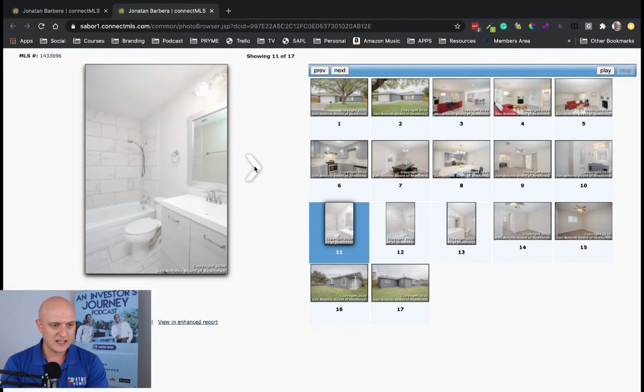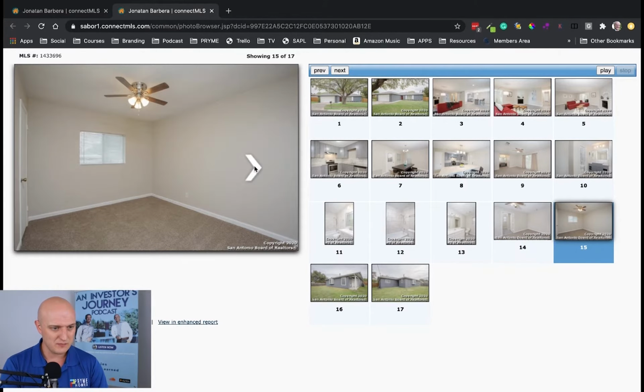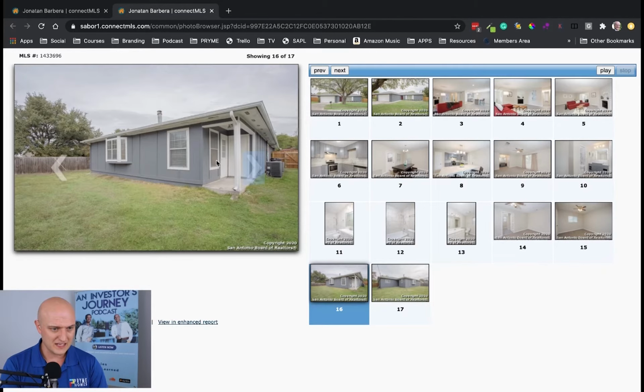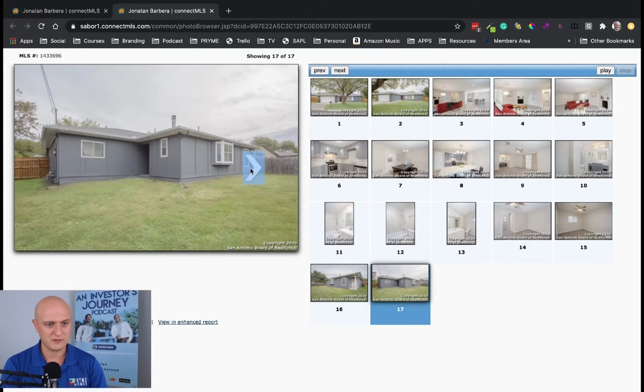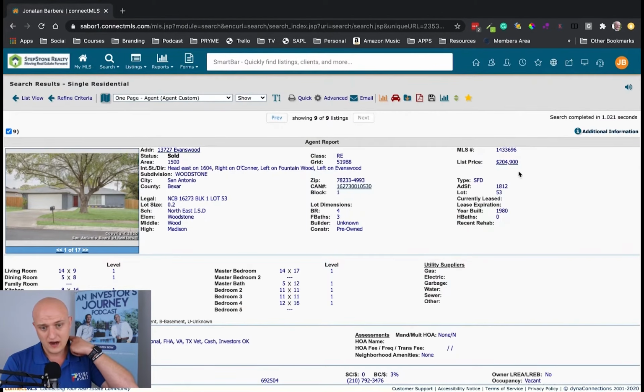I wanted to get a better look at the windows. It seems like they put new windows in some areas. So it seems like it has new windows, but I can't really tell from the picture. All in all, this is a good comp, right? This is a nice, solid, strong comp. It's 1812, so about 100-some-change square feet bigger than ours. It has an extra bedroom.